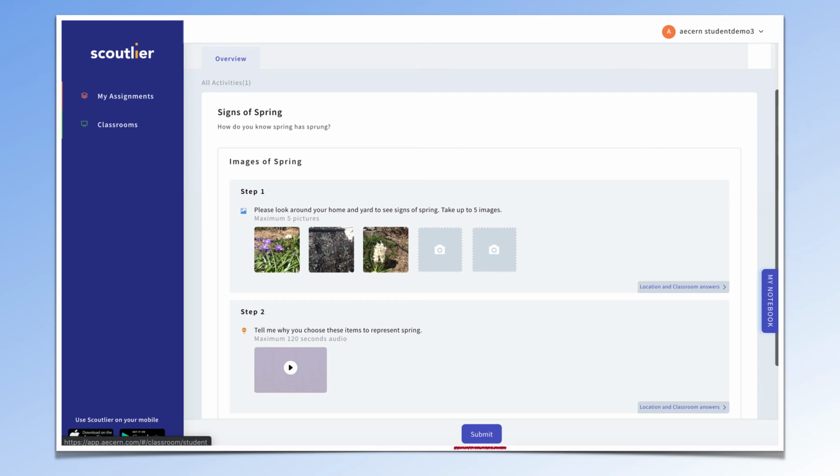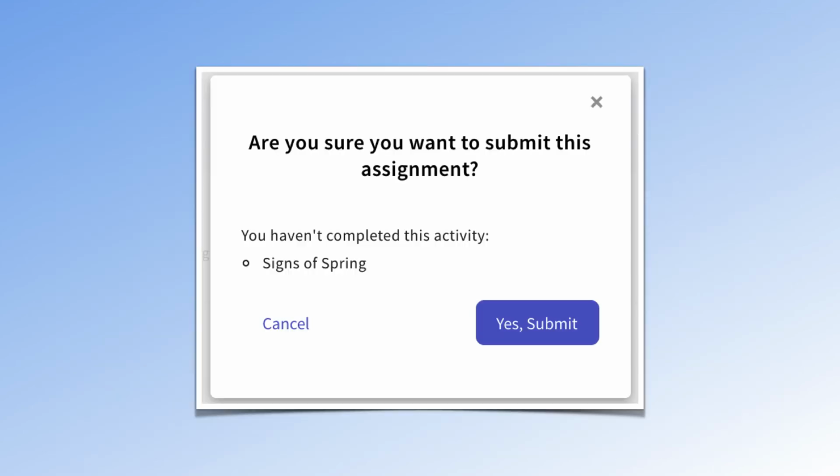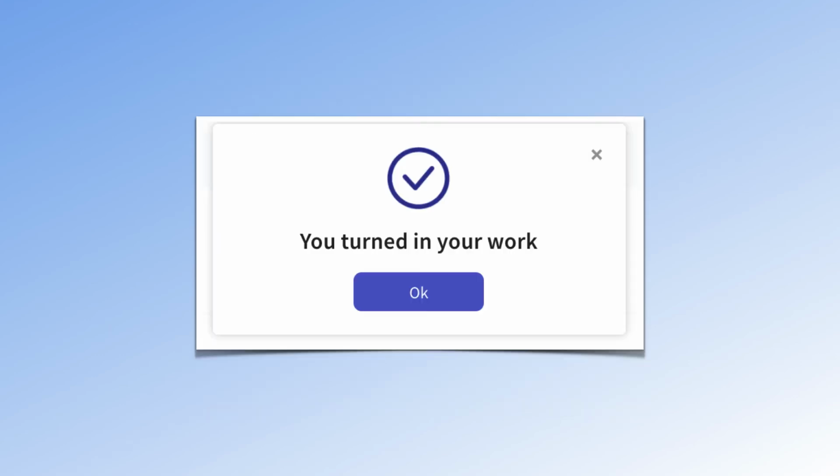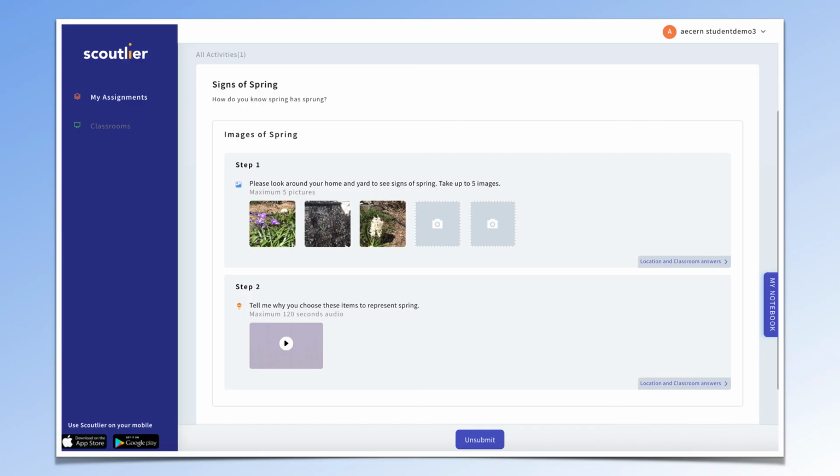Click Submit when ready. If all the elements are not completed, students will see this warning. You do not need to require all elements. If they are sure they have done what they wanted, they can continue to submit. After receiving confirmation, students click OK. Once a student has submitted the assignment, they do have the option to unsubmit at the bottom of the screen. They can do this if they realize they've forgotten something, or, as a teacher, after you've reviewed their work, you may want to ask them for additional evidence or clarification and resubmit their work.